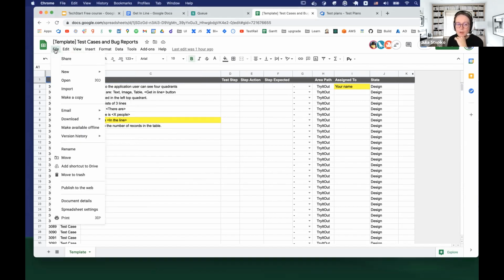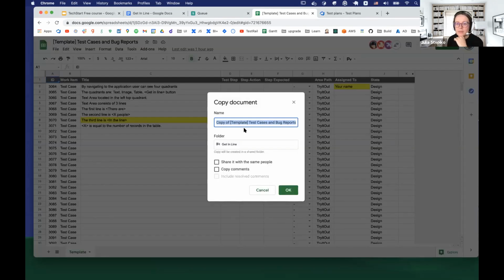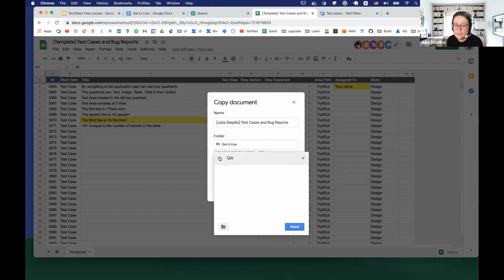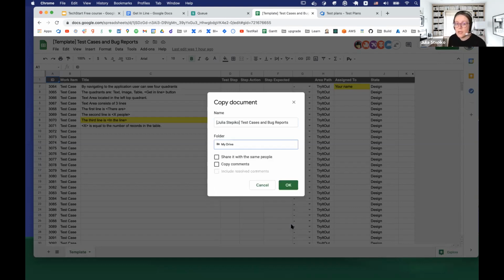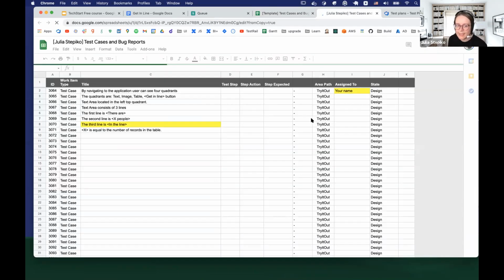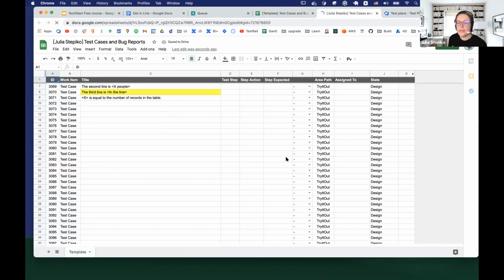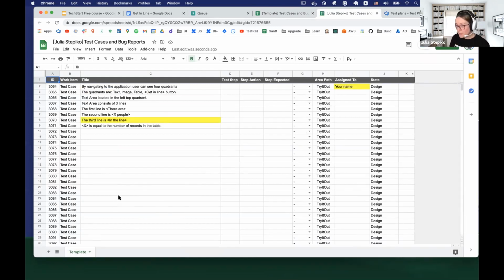Please go to File, Make a copy, and I will do a copy myself. What I would do is put my name here, and you will keep this document for yourself. I do recommend you save it on your Google Drive. So I will save a copy of this document. And now this is my document and I can do with it whatever I want. What I want to do with this is fill it in with my test plan.